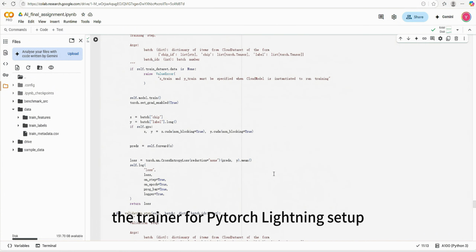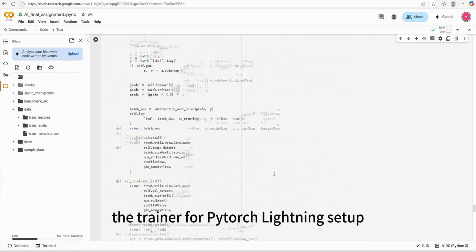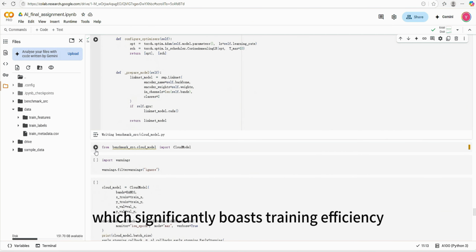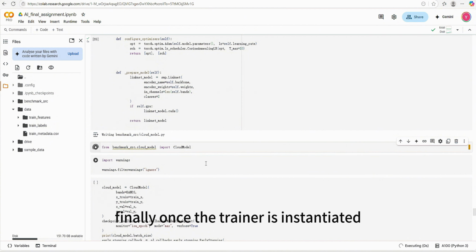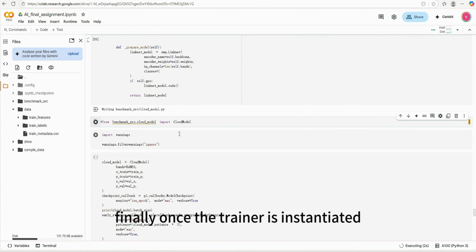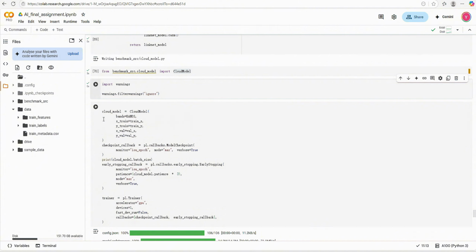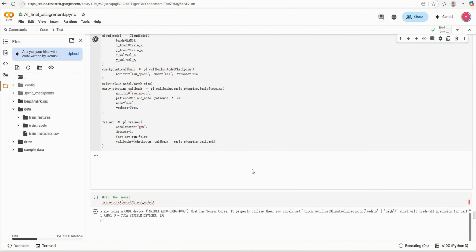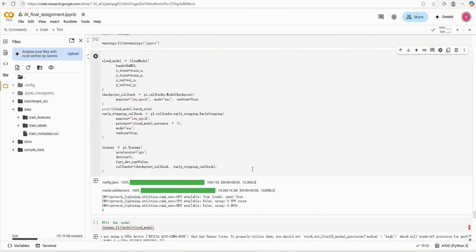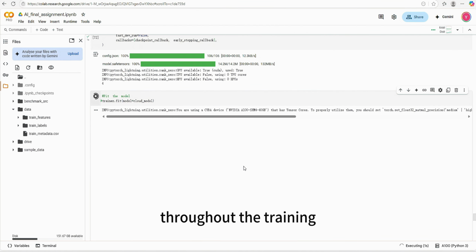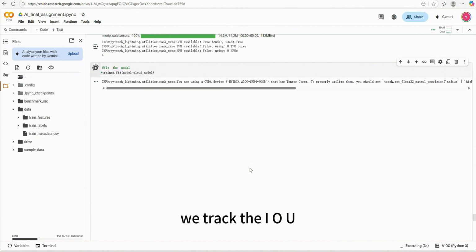Next, the PyTorch Lightning trainer is set up. It is configured to use a single GPU for acceleration, which significantly boosts training efficiency. Finally, once the trainer is instantiated with all necessary callbacks, we're ready to begin model training. And next, I start to feed the model. Throughout the training, we track the IOU.